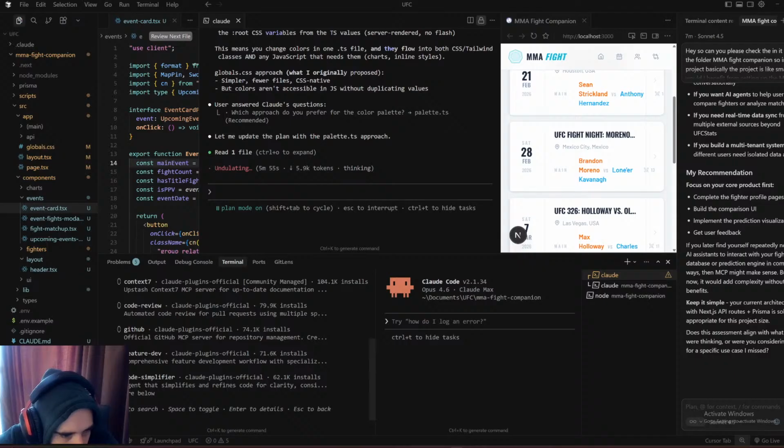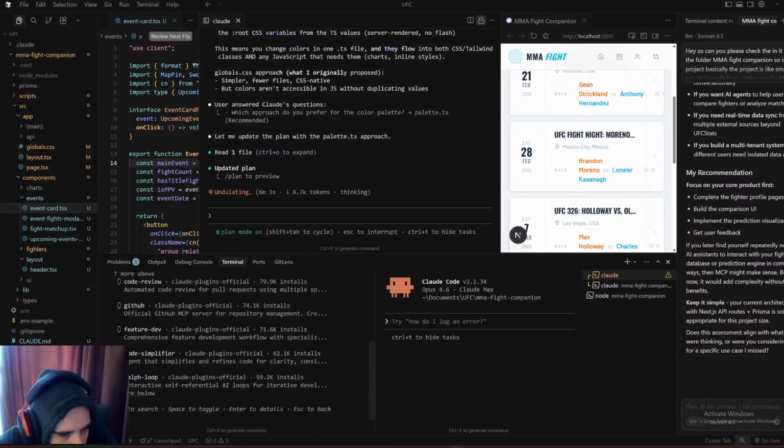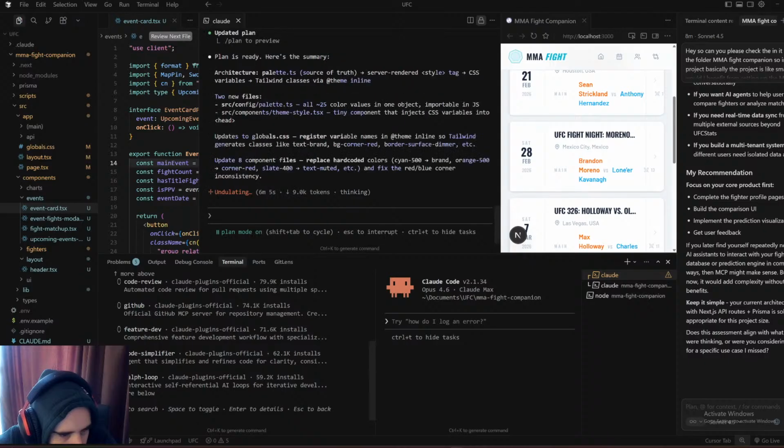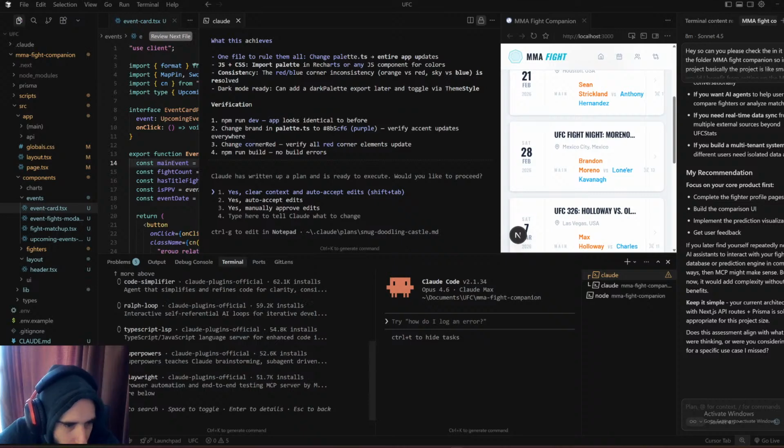Okay, code simplifier is really cool stuff. I think it refines the code for clarity. That's what we need here, especially Ralph loop, self-referential loops. Okay, iterative is, I think, for autonomous coding more. TypeScript, superpowers, brainstorming. Brainstorming is cool, I think.